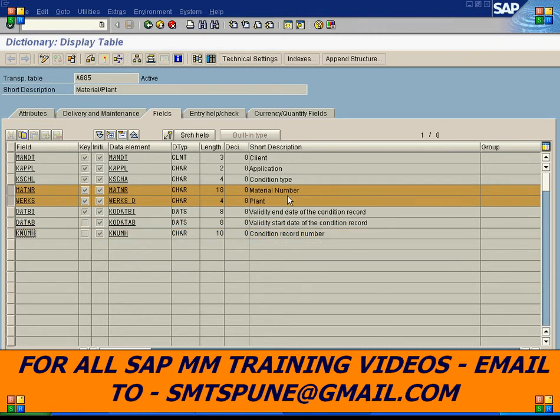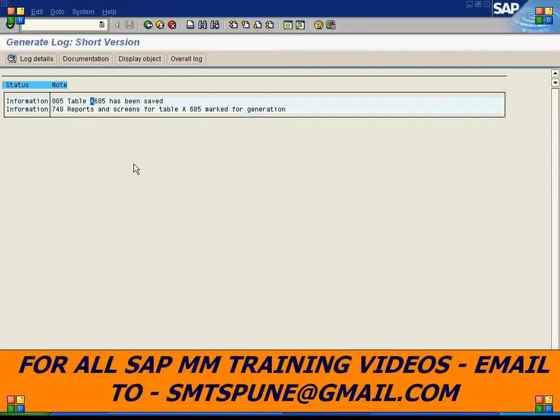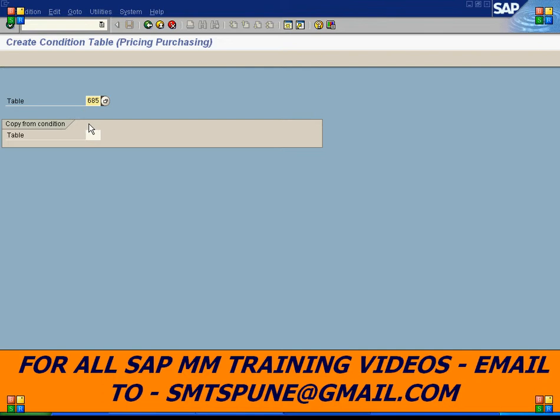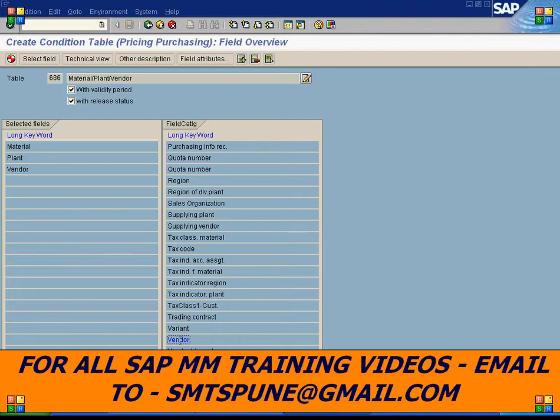The earlier key combination that I selected is material and plant. Now I want to select another key combination: material, plant and vendor. So I will create two different condition tables, because the key combinations are different. 685 I have created. I will create another table, 686. Continue. Here you select the key combination material, plant, and I want vendor. So again page down, vendor. With this key combination, again I select with validity periods and generate this table.